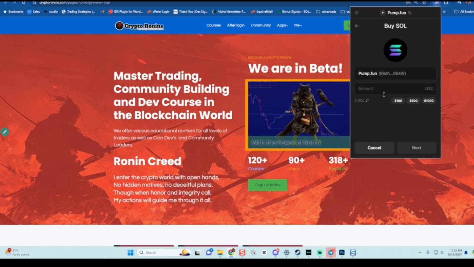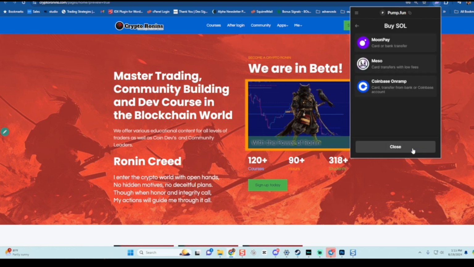Okay, I'm going to put the amount of Solana I want in there in terms of USD, or I can switch it just to put the 1 SOL in there. I'm just going to put 1 SOL, which right now is running at $144. I'm going to hit Next. Now, there's 3 ways to do that.